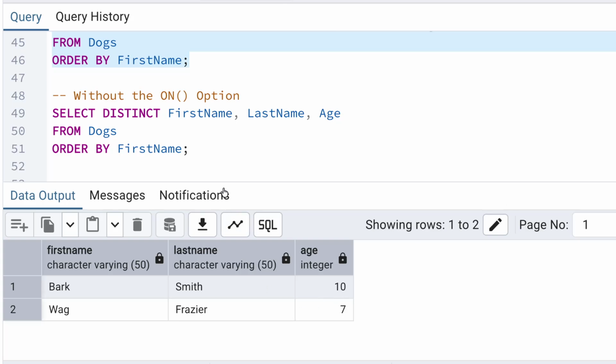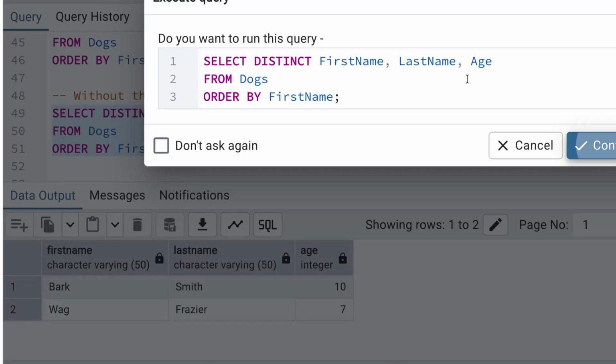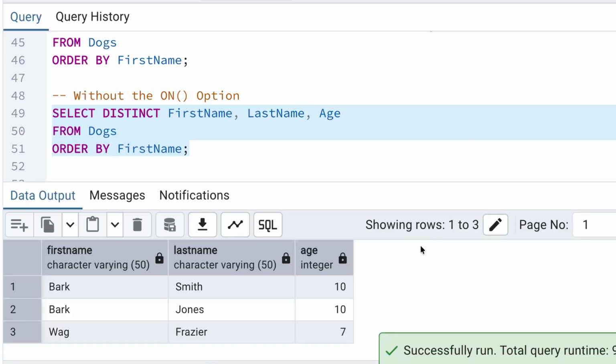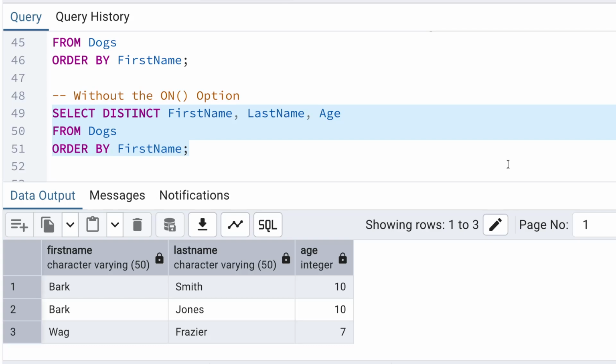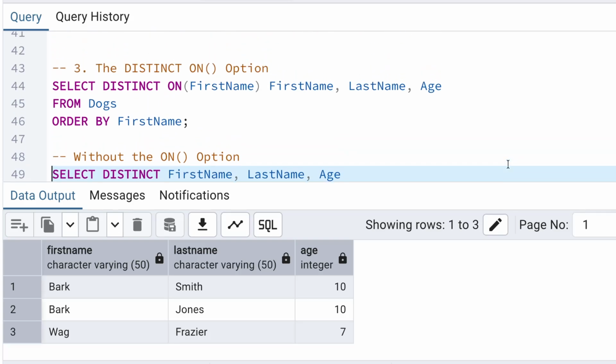names were different. Compare that to a standard distinct query. Because Bark Smith and Bark Jones have different last names, a standard distinct call would show you both rows as unique. Distinct On gives you much finer control over how duplicates are identified.